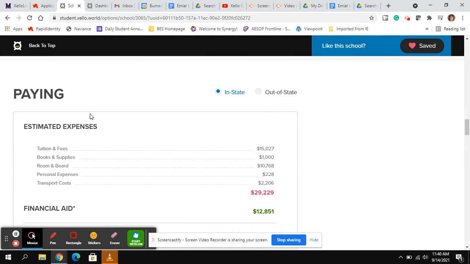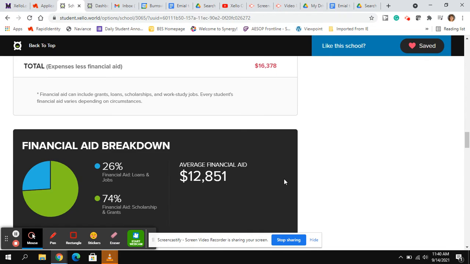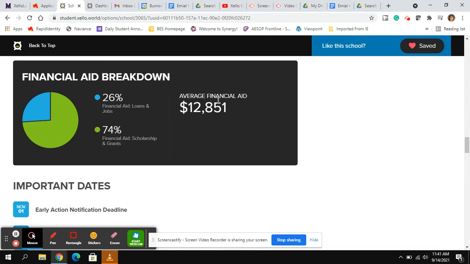It'll give you information on paying. There is an in-state and an out-of-state button here. It'll give you the average fees, and then it will tell you what the average financial aid package is. And here's the average financial aid package, which is probably from FAFSA and maybe scholarships.